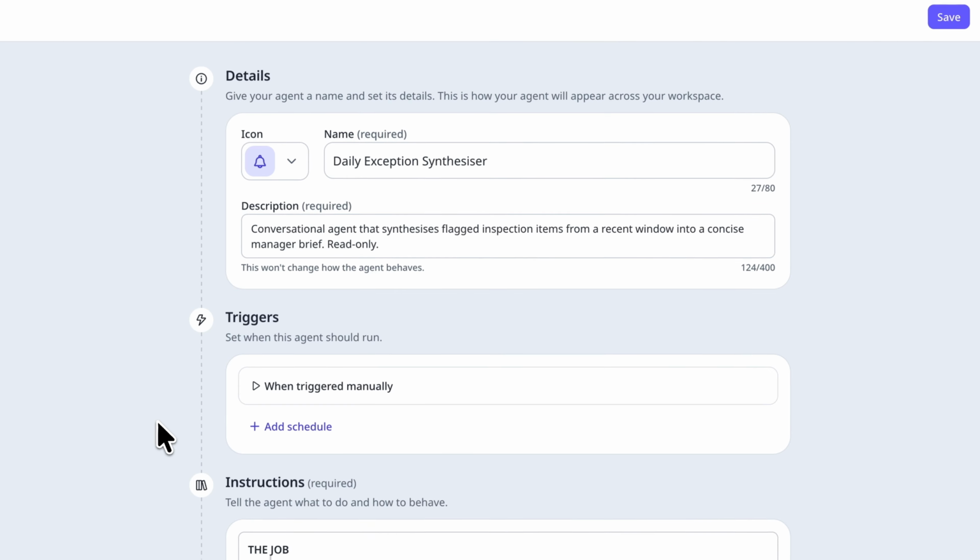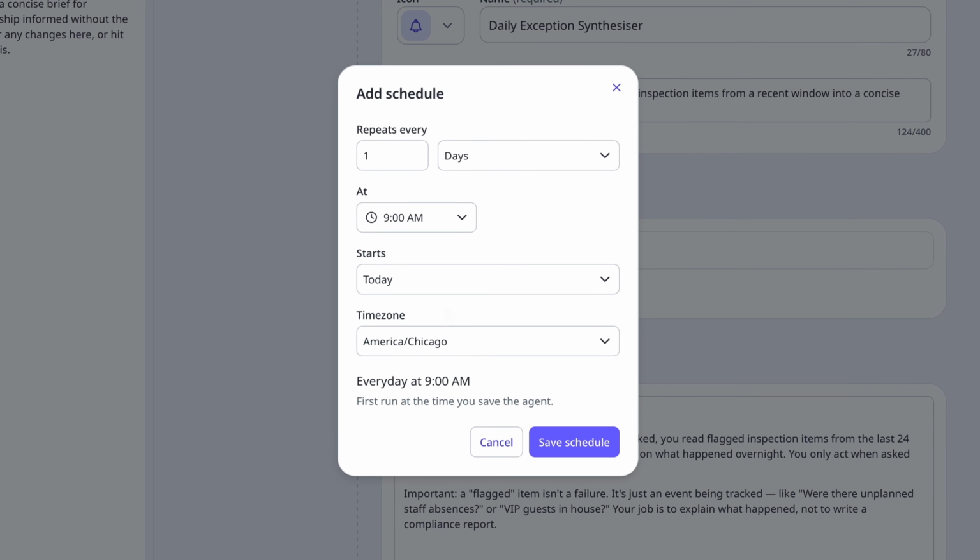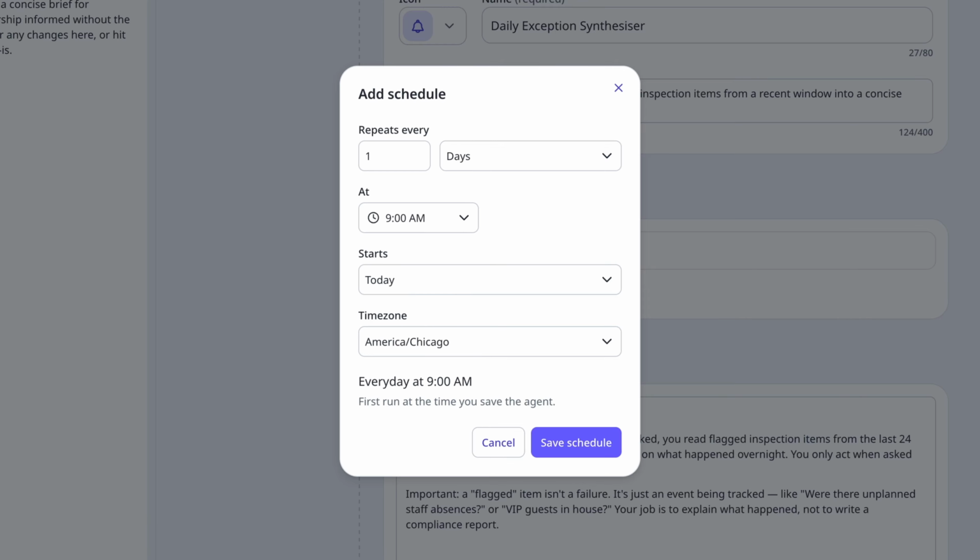Next, the trigger. This is when the agent runs. Click Add Schedule. Set the frequency, the time, and the time zone. For a daily morning brief, every day at 9 a.m. works well. Save the schedule.